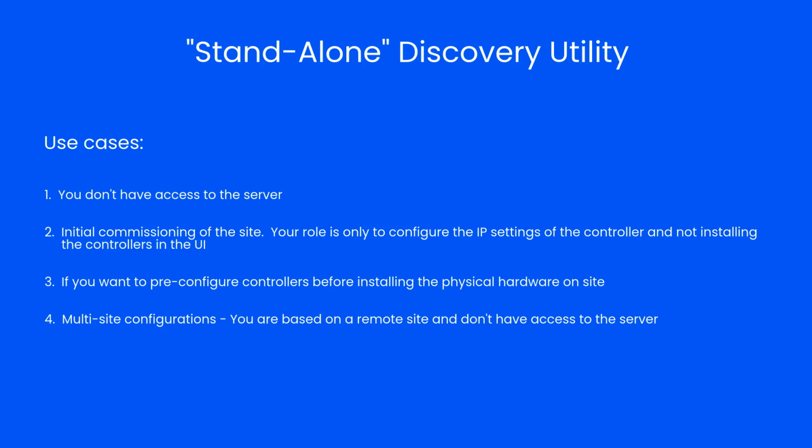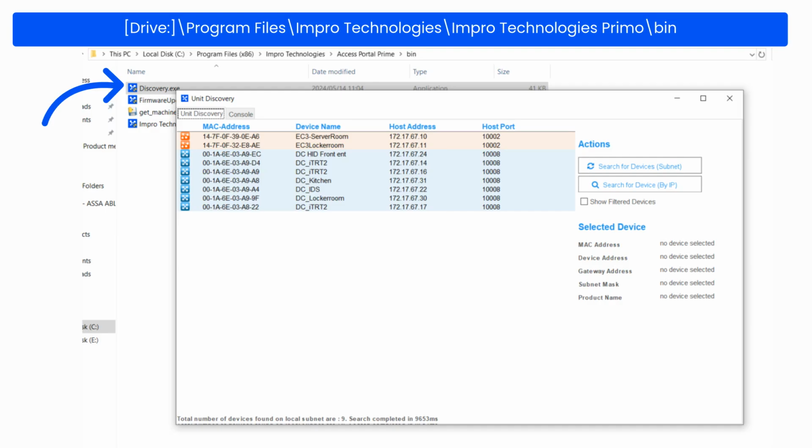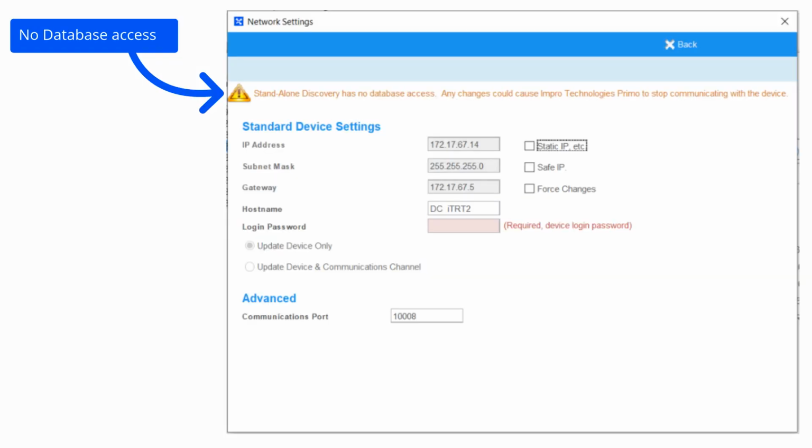Multi-site configurations. You are based on a remote site and don't have access to the server. You must install the software but don't have to install SQL and run the scripts to create a database and SYSDBA login. The standalone Discovery utility has no database access.